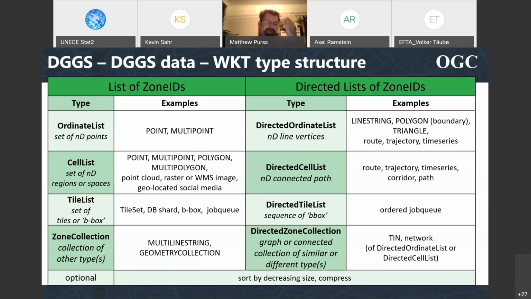Or if we're looking at tile sets or job queues, well, you could have this tile matrix-type structure that's driven from the DGGS perspective. And yeah, I won't go too much on that, but feel free to drill into both this presentation and the testbed 16 report, which goes into quite a lot of detail on this.